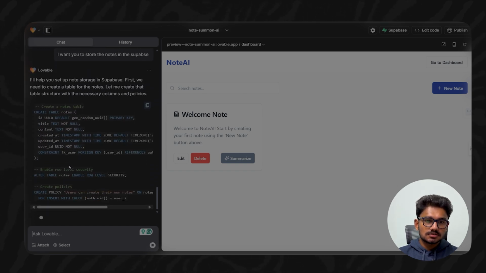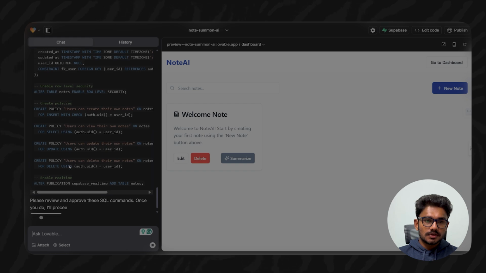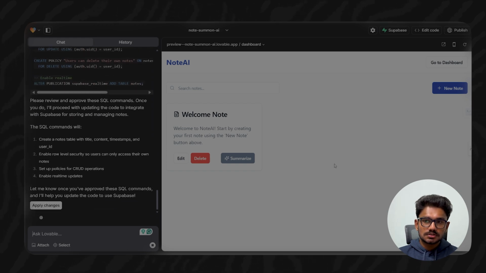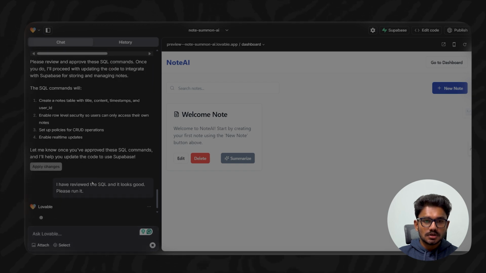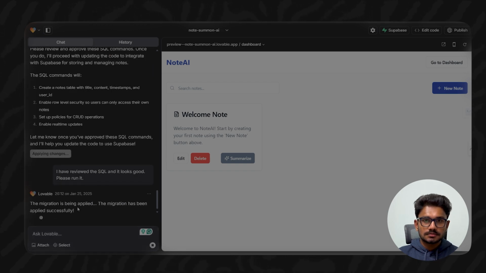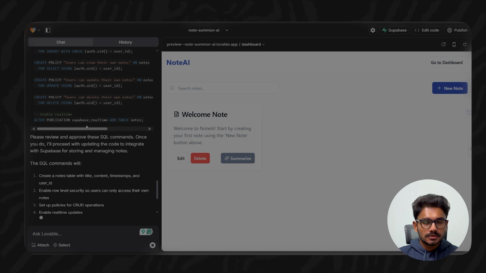Yeah, as you can see, it is now creating the tables where we can try to store these particular notes. Lovable is going to ask you for confirmation in order to execute the SQL queries. What you have to do is just click on apply changes. So the operation is going to take place in Supabase, and all the code that it has written is going to be executed.